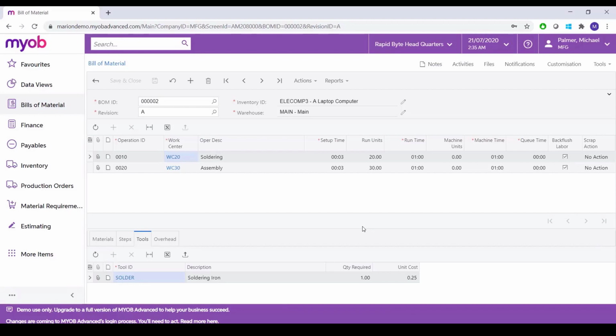On the bill of material itself, you also are able to assign the overhead. So if you notice, we didn't put it on our work center, but you can still put it on the bill of materials. So this is going to be specific to this build. Overhead is just any expense that you incur that you want to add for your production.